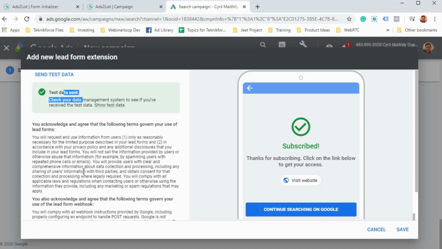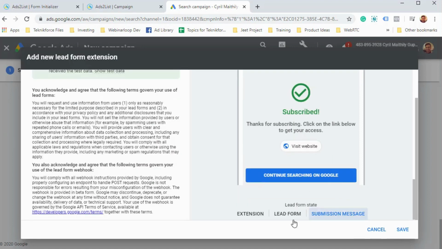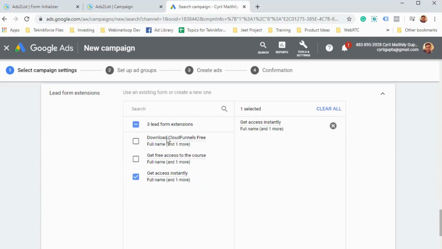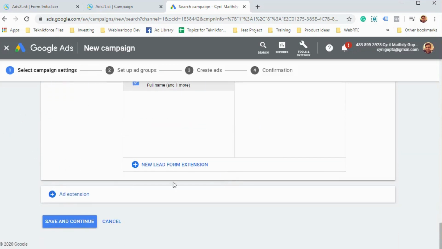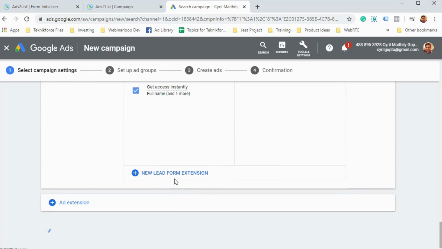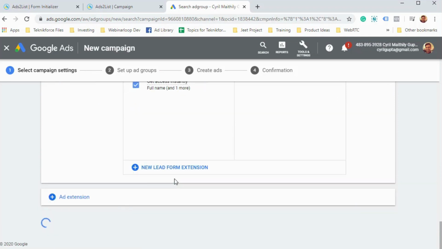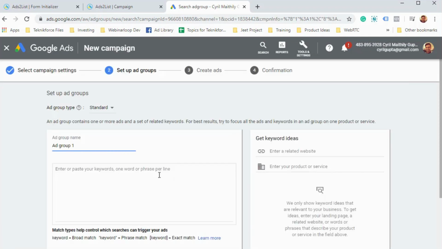Finally, you're done. That's all. You've done the lead extension, you've done the lead form, and you have created the submission message. And that's all you need to do to get your leads flowing from your Google Ads to your autoresponders. So that was it. Our new lead form is created and our Google ad is good to go. Click on save and continue. And our ad campaign should be just activated instantly.